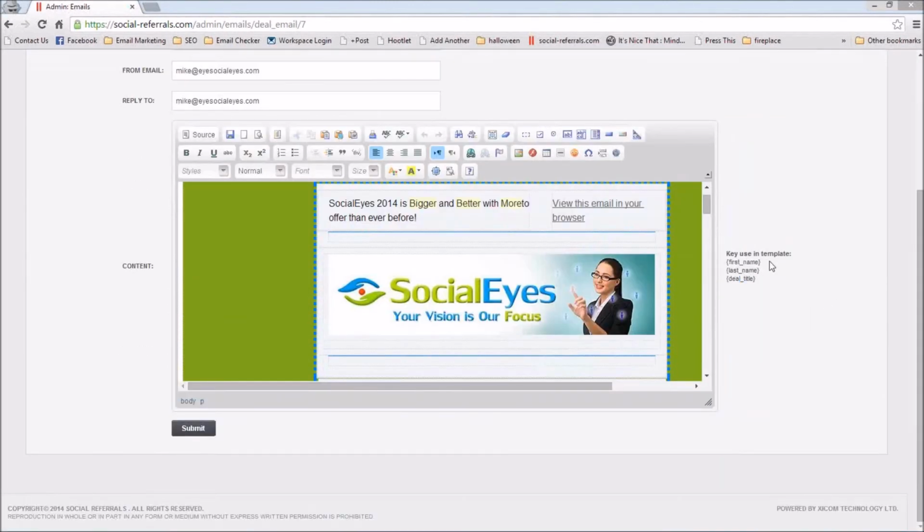You can also use keys. So you could even put their first name in there by just copying this text right here and putting it wherever you want their first name in the email. The same with the last name and the deal title.